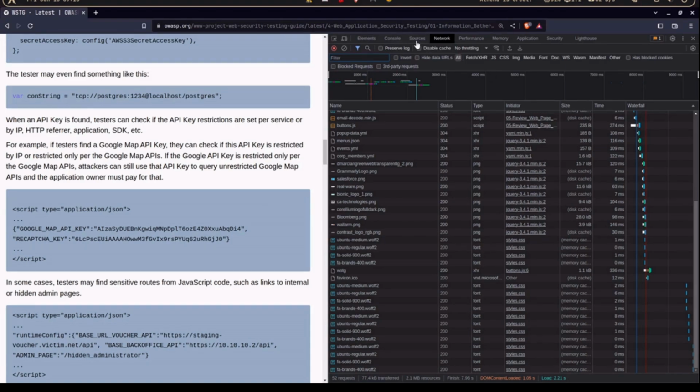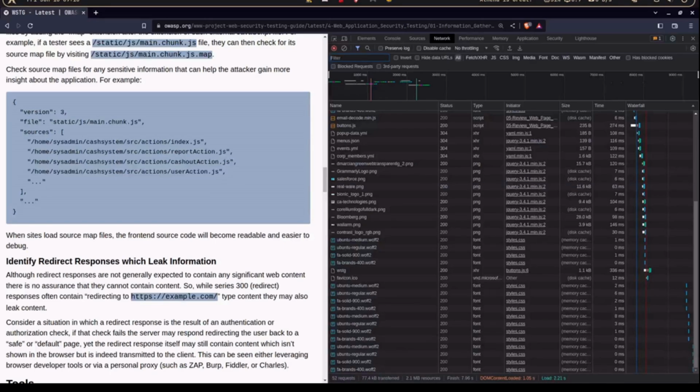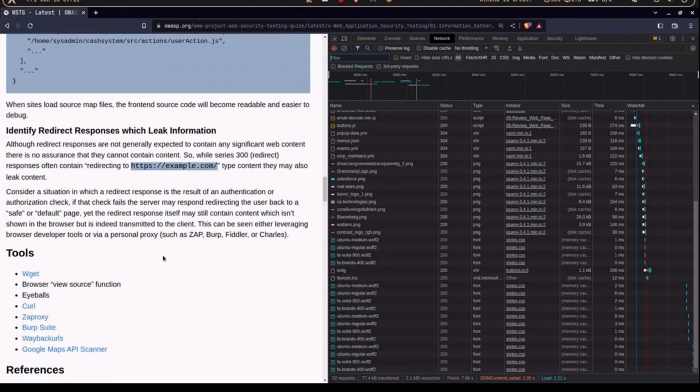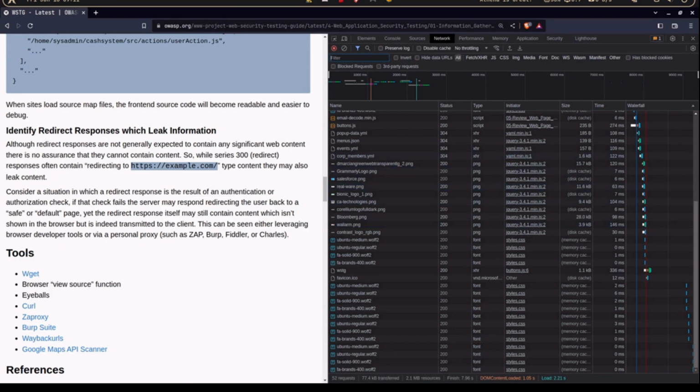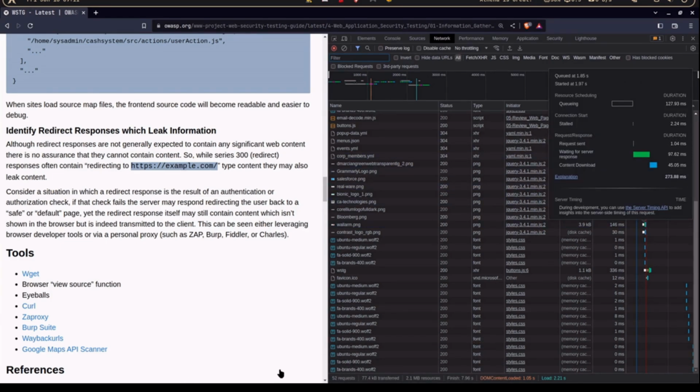In addition to looking for those .map files, you could also look for redirect responses. Redirect responses could also leak information. Redirect responses might contain information about the internal workings of the application. For instance, if a redirect is triggered because of a failed authentication check, the server might include some information in the response that's not immediately visible in the browser, but can be seen when inspecting the network traffic. I can give an example of this in the terminal.